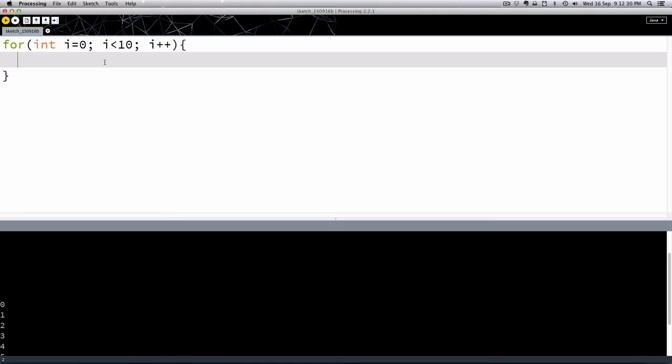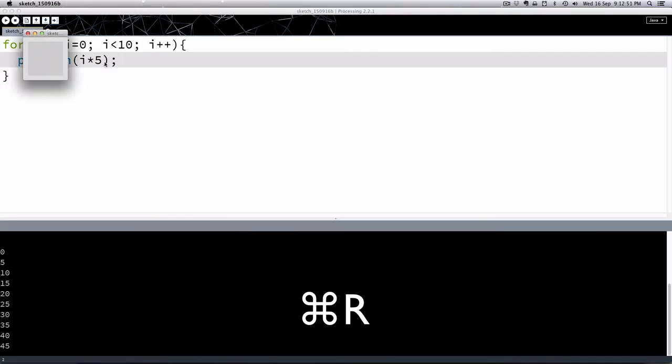And then you can just iterate this code. So if I want to multiply by i, I can say print i times 5. I can do all my 5s, the first 10 5s. So 0, 5, 10, 15, 20, et cetera. So there you go. That's what a for loop does.